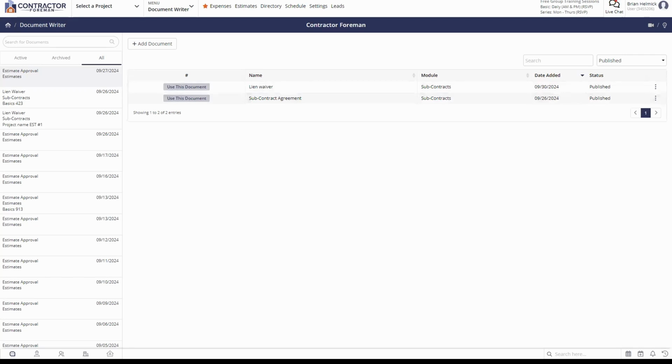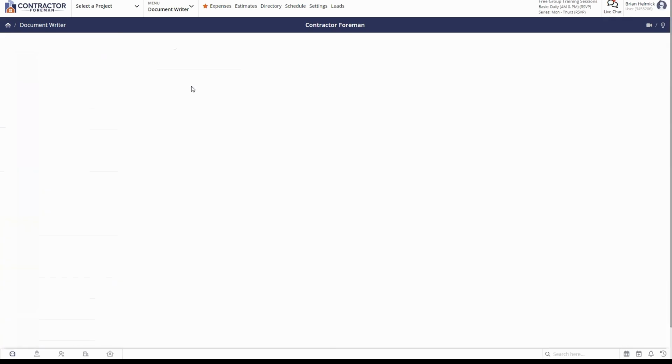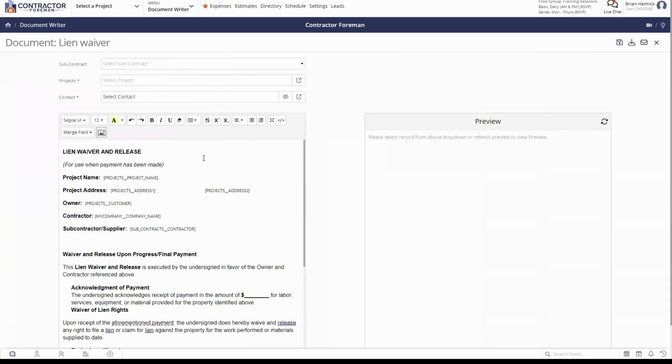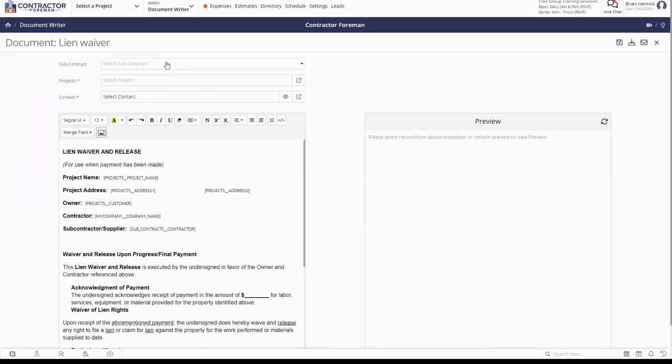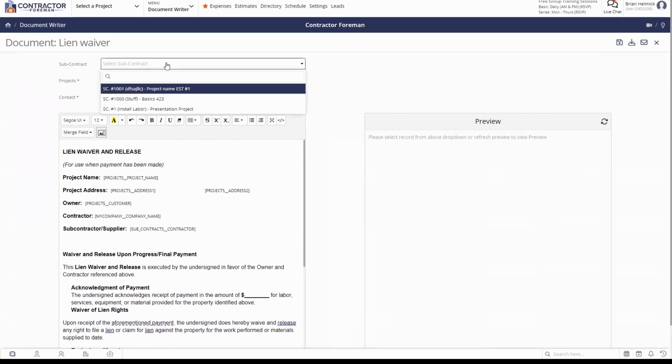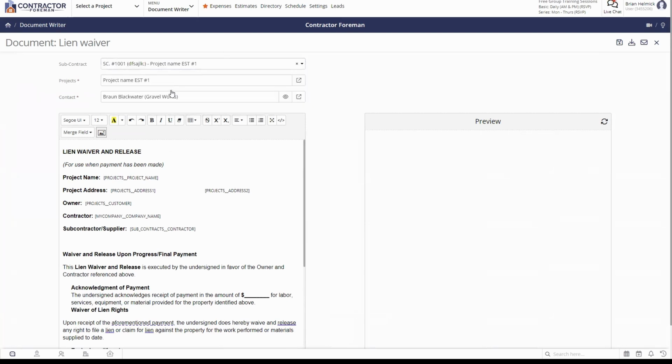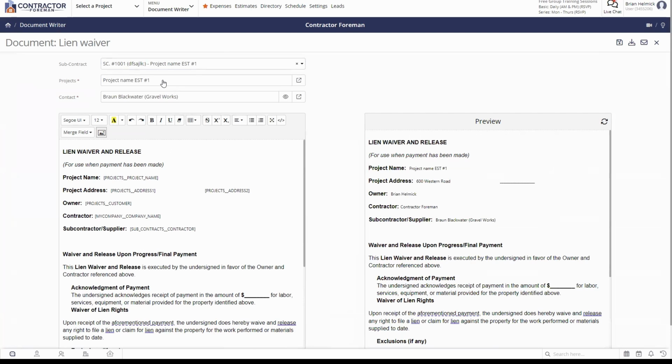If I'd like to jump in and take a peek at this, I can click the Use This Form, and it gives me the form over here on the left, and then I can see the preview on the right. So what I need to do is associate this with a subcontract because that was the module that I had this form originally associated with. When I do that, it's going to go ahead and bring in my project name and then my contact for that project too. So it's grabbed the subcontractor as well.